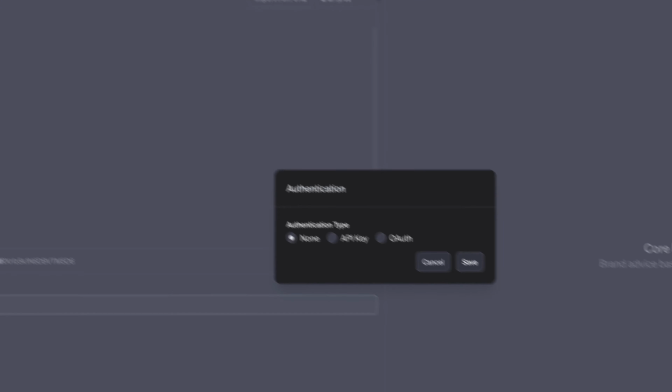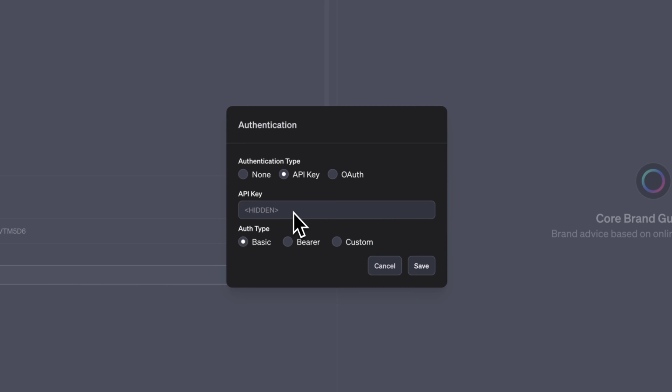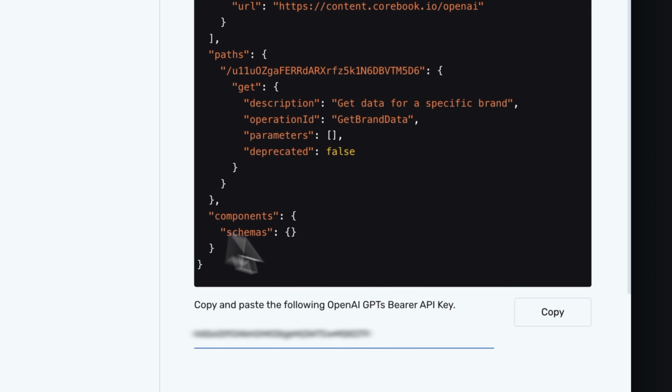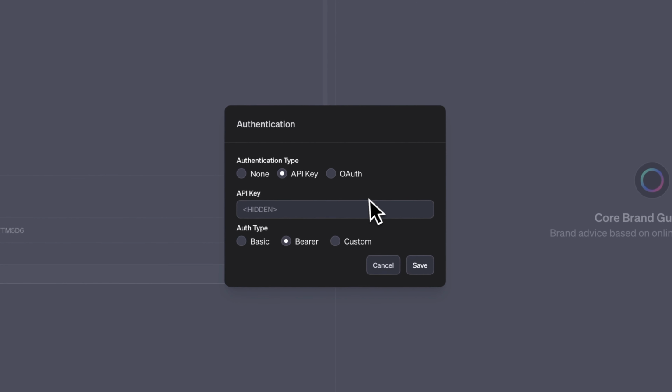Next, let's customize the authentication option by changing it from None to API key and the authentication type to Bearer. Before we can click Save, we do need to head back to Corebook and grab our unique GPT Bearer key. Now that we have copied and pasted the Bearer key, we can click Save.